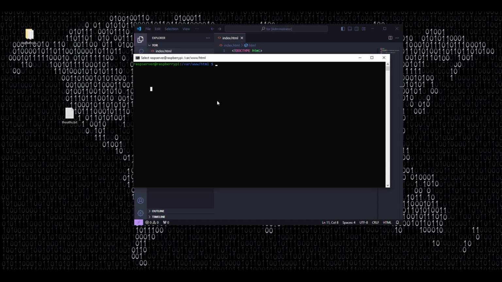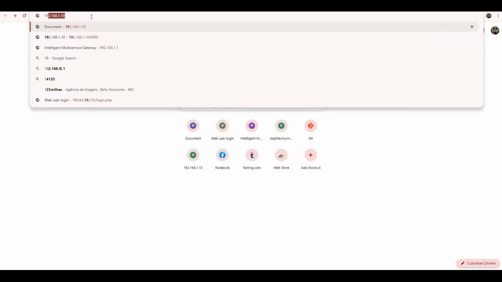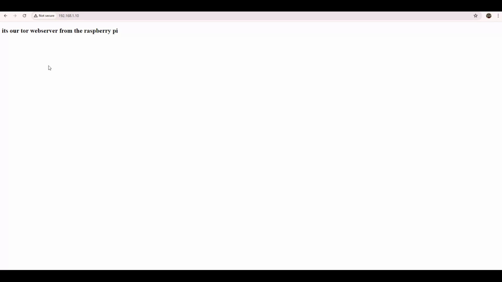Nginx is the server we are using on the Raspberry, and it's already published. In my case it's at .10, and if you press enter, there it is. There is our page, but it is published on my server in my home. Now we are going to communicate with Tor and create the .onion.